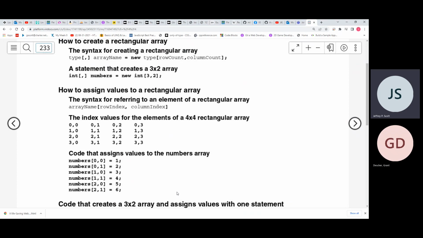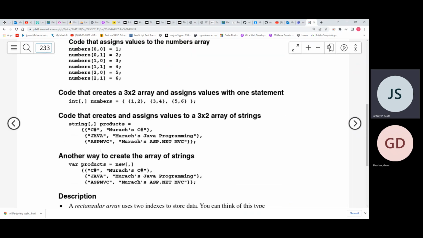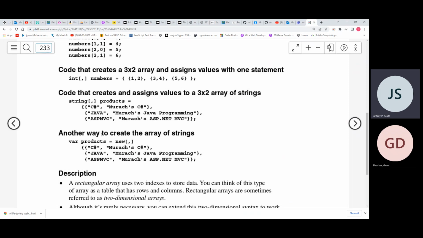And you'll notice that when you assign values to them, since it's two-dimensional, you need both a row and a column. When you create an array like this, it's totally legit. If you know the values, you can assign them at the same time. Notice the way that this is done in the example near the top here of page 233. And that is, you've got curly braces within curly braces. Totally legit.